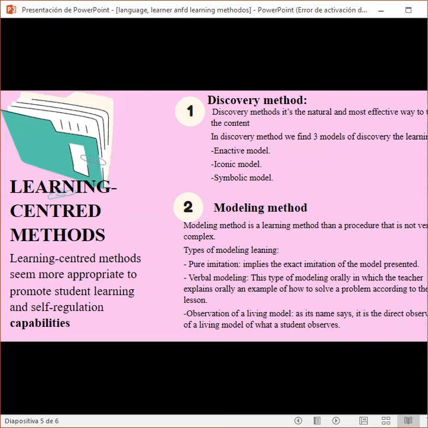The next type is verbal modeling. This type is modeling orally, in which the teacher explains orally an example of how to solve problems according to the lesson. I know the explanation wasn't very clear, but now I will explain with an example.